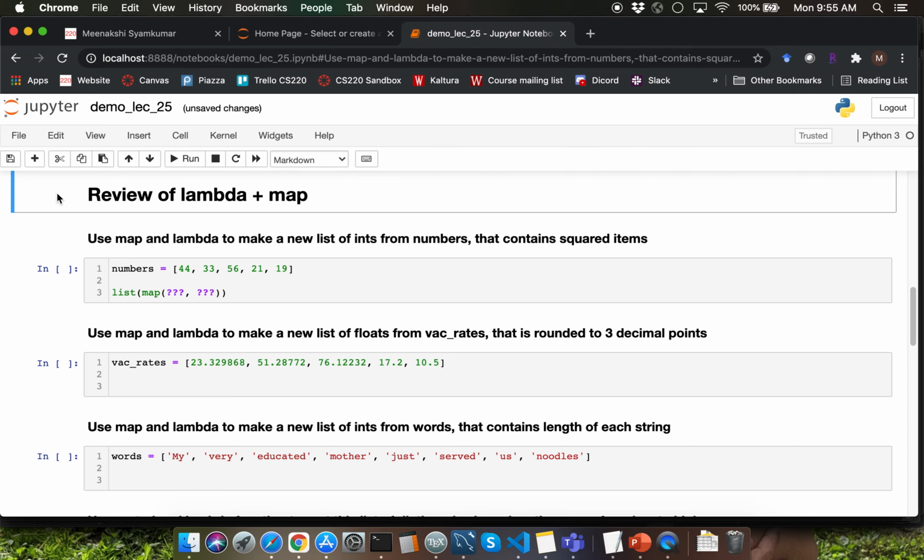In today's lecture, we'll be writing transformation functions in the form of lambdas. We'll be applying the lambda transformation function using the map function to transform a list of items. Let's go through example 1, which is asking us to use map and lambda to make a new list of integers from numbers in such a way that we square each of the items within the numbers list.